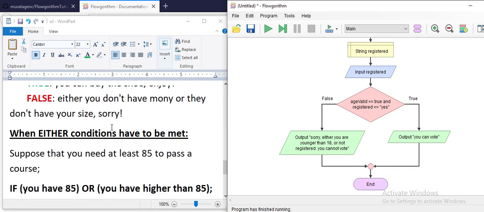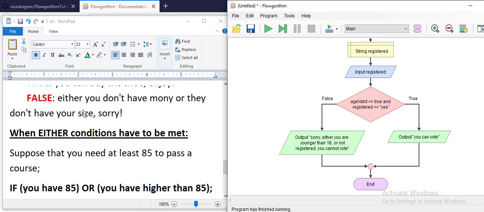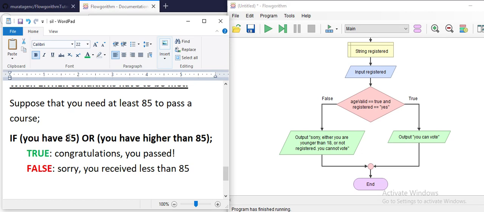Another example is where you have two conditions, but either of them is okay to make the decision. For example, suppose that you need at least 85 to pass a course. That means you may have 85, you can pass, or you have higher than 85, you can still pass because it's high enough.